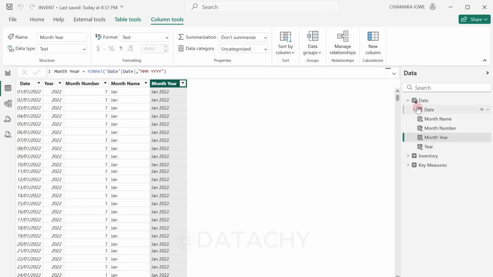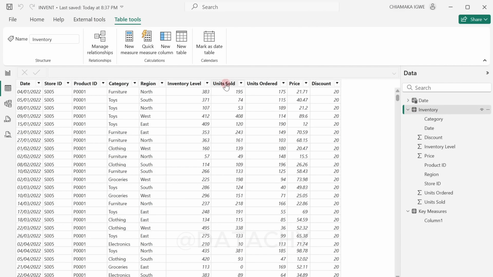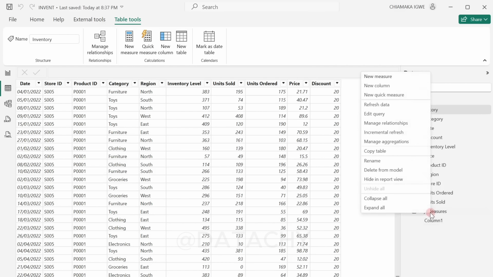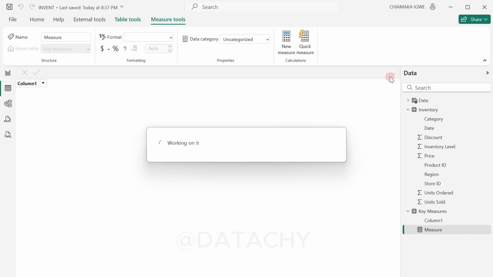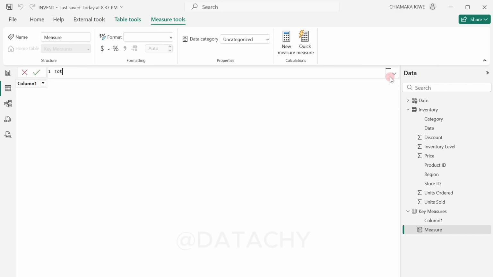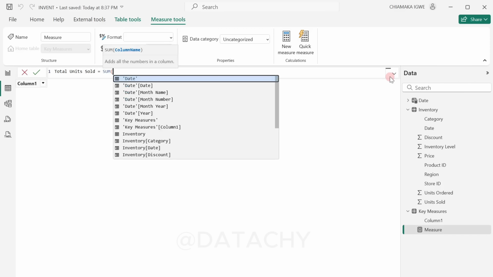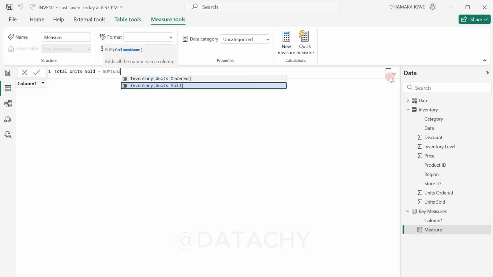So the first measure that we're going to be creating is going to be the total units sold. From our inventory table, you can see that we have the units sold column. So our total units sold is going to be the sum of this units sold column. So I'm going to right click on the key measures table that we've created, new measure, total units sold, which is equal to sum of the units sold column.